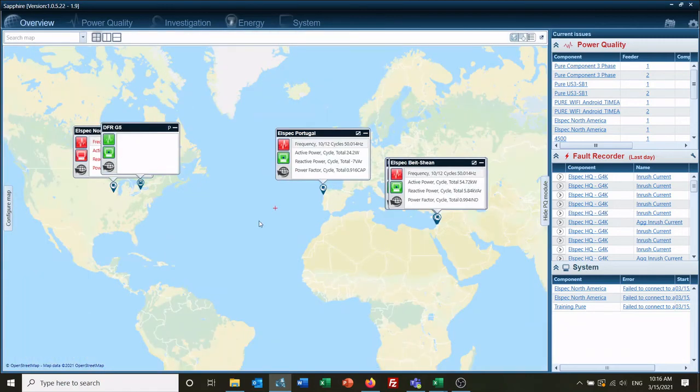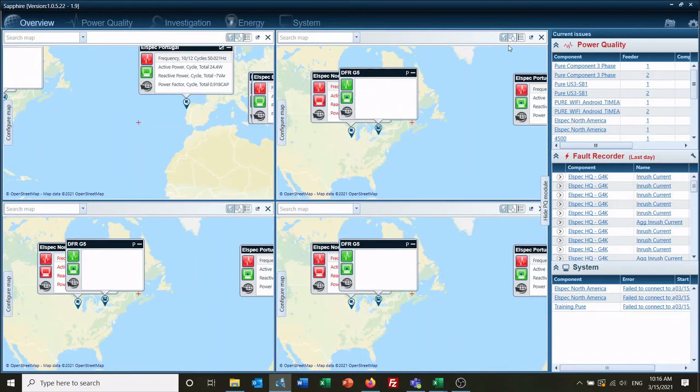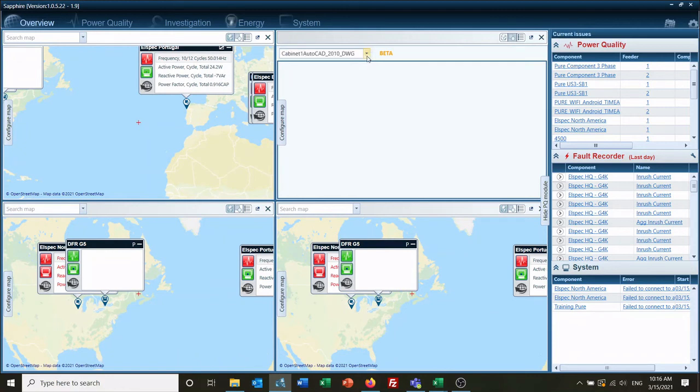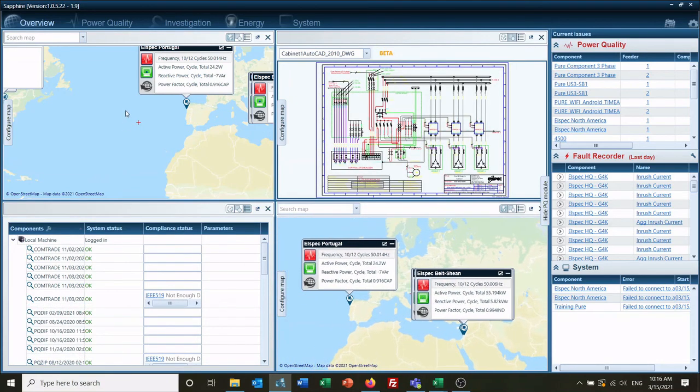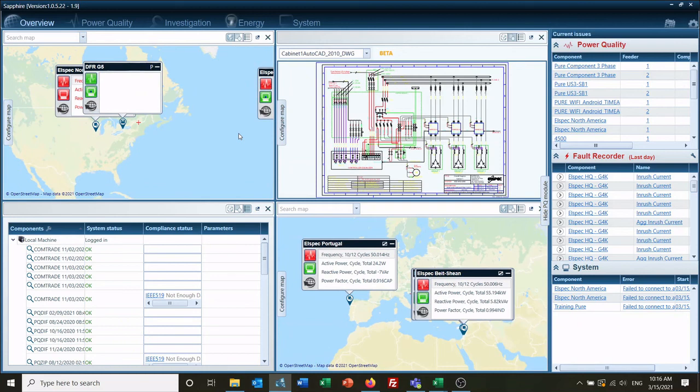A four view, and each of these windows are configurable. So you can have a drawing here, you can have list view down here, here you can have one side of the world, and here you can have the other side of the world. So it's a very configurable map viewing system. It allows you to really get in and do what you want to do with your views.